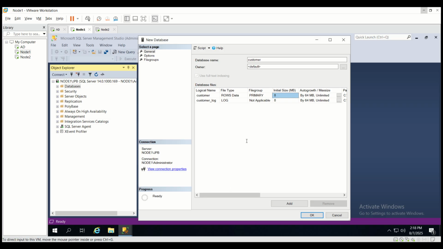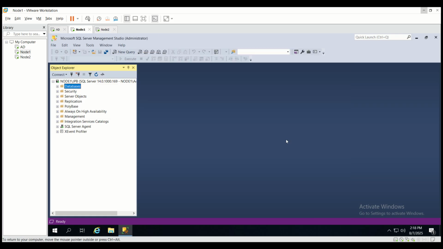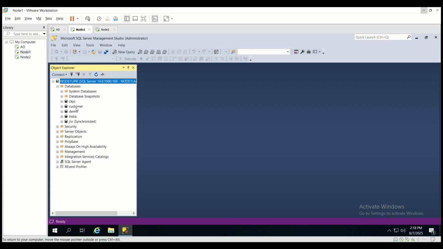So enter the name of your database, for example customer. Then you can leave other settings as default unless you want to customize file sizes or paths. Click OK, and just like that your database is created. So now we can see our database is created as customer. So this is one method by which we can easily create our database.